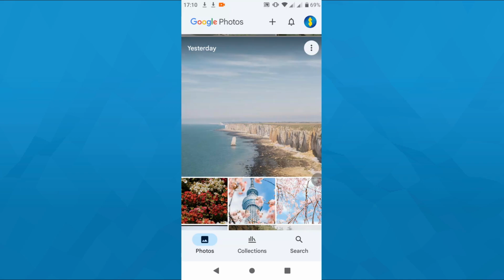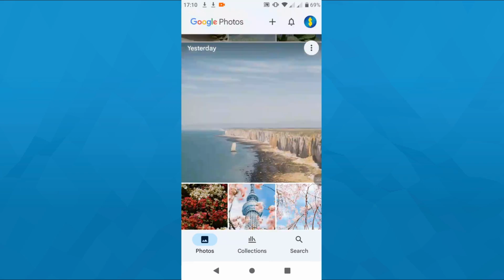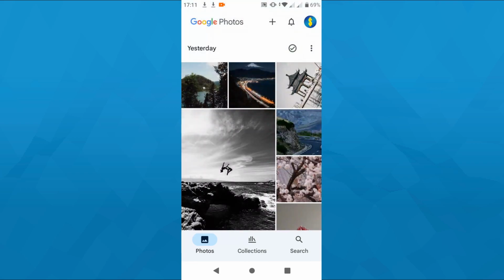Hey guys, what's up? In a short tutorial video, we're going to break down for you how you can see all of your backup photos in your Google Photos account really quickly. So let us get started right away.